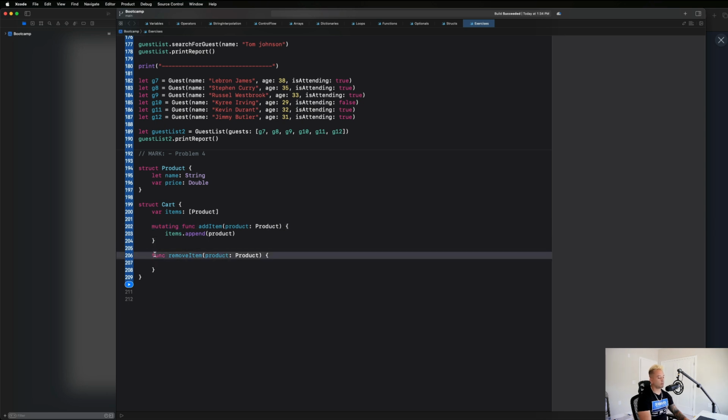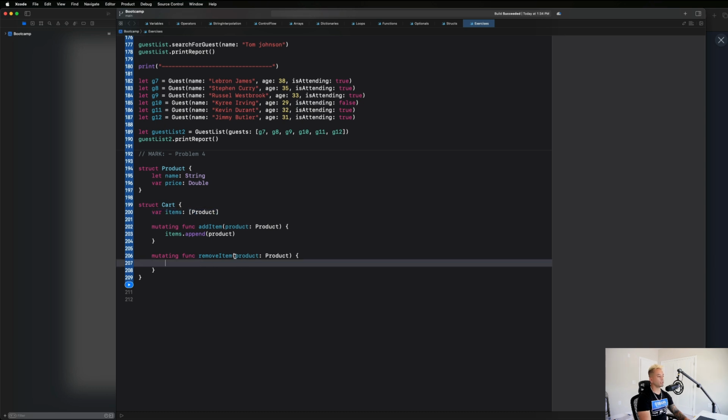And we need to do the same thing for our remove item, mutating func remove item. So let's think about how we want to remove our item from a shopping cart, guys. Well, basically, we're going to pass in some product that we want to remove, and we have to go through and search this items array and see if we can find it and then delete it. So let's go ahead and figure out how to do that. I'm going to show you guys 2 different ways of doing it. The second one being much more concise and much cleaner, but I do want to show you the first way because the concepts are the same. Swift just has a nicer way of letting us do this.